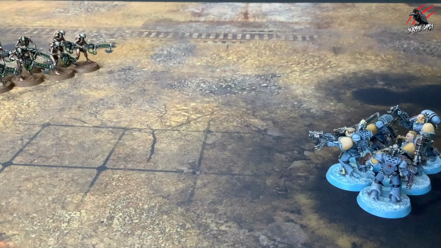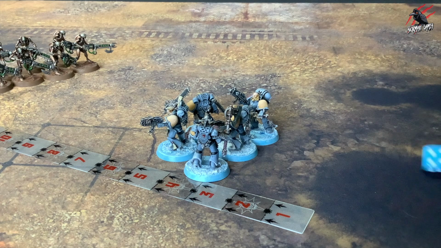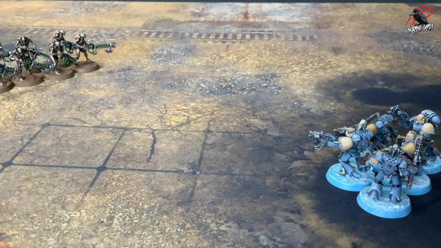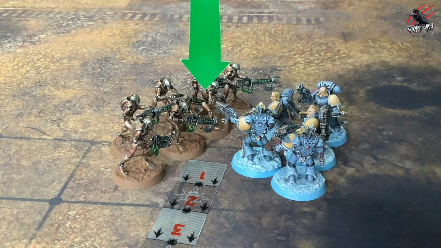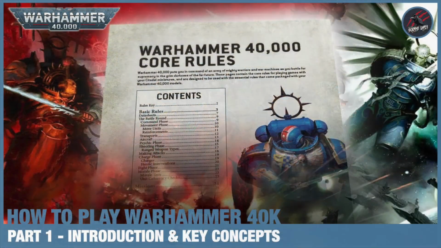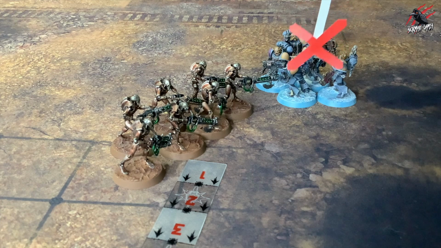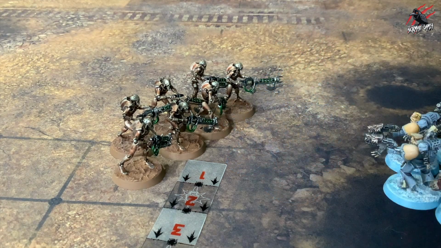Start your movement phase by selecting one unit from your army to move. That unit can then either make a normal move, it can advance, or it can remain stationary. We'll go through these in more detail as we work through this video. If a unit is within engagement range of any enemy models when it's selected to move, and we covered engagement range in part 1 of the series, then it cannot make a normal move or advance, but it can choose to remain stationary or choose to fall back.